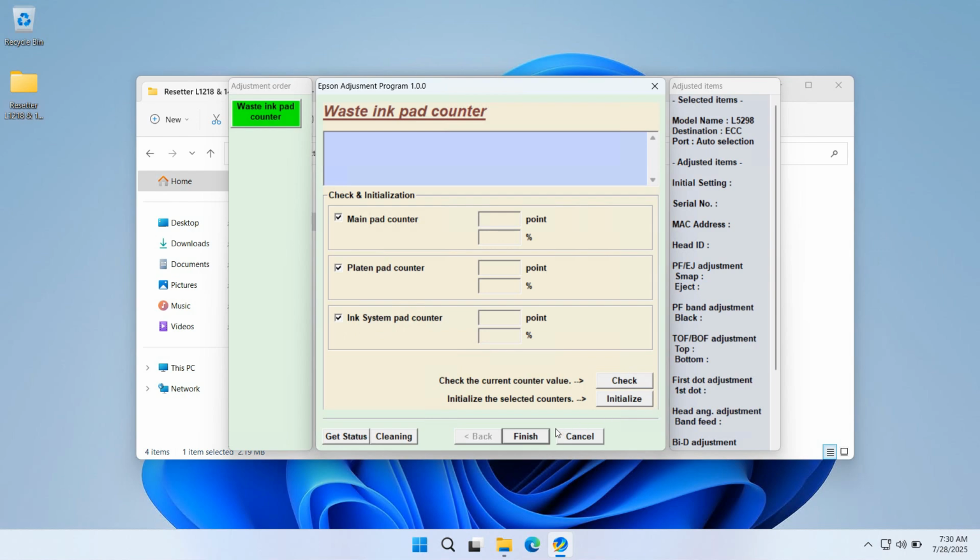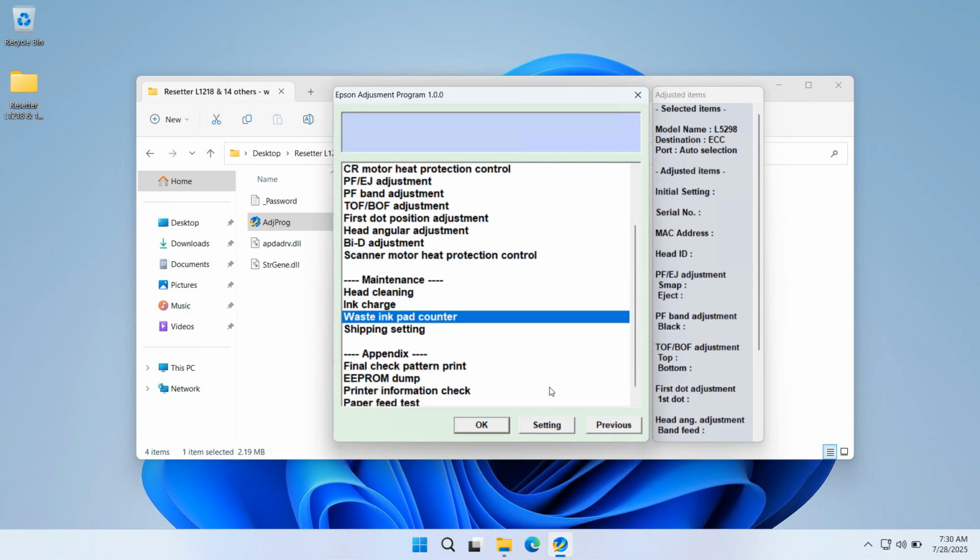After the resetter works, you can just click Finish and you can turn off your printer. After that, you can turn back on your printer again.